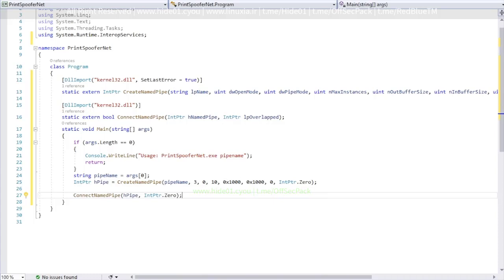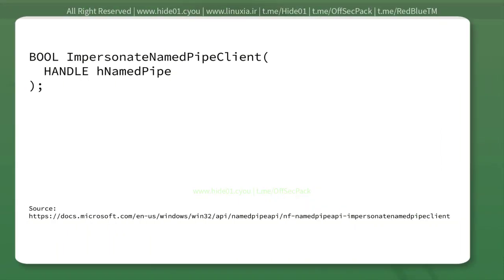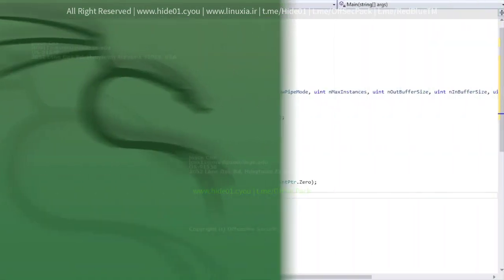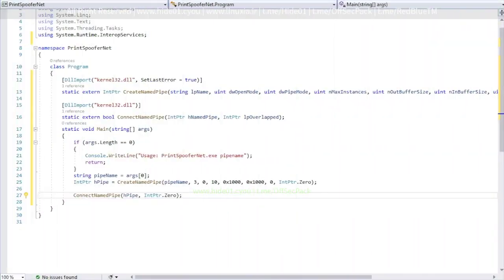After we've called connect named pipe, the application will wait for an incoming pipe client. Once a connection is made, we'll call impersonate named pipe client to impersonate the client. Impersonate named pipe client accepts the pipe handle as its only argument per its function prototype. The rather simple code additions importing and calling impersonate named pipe client are added next.